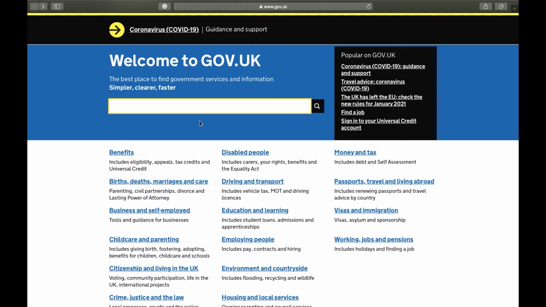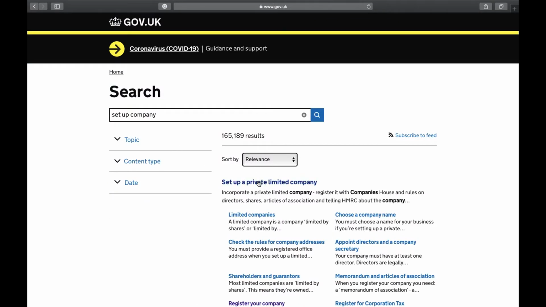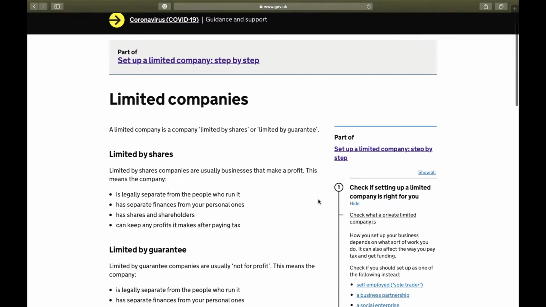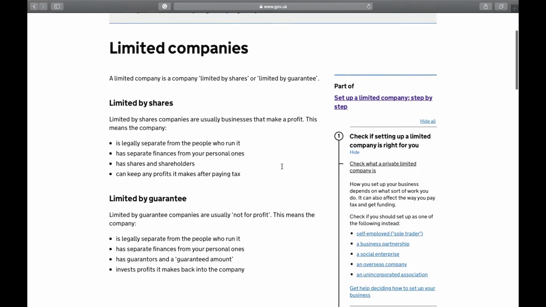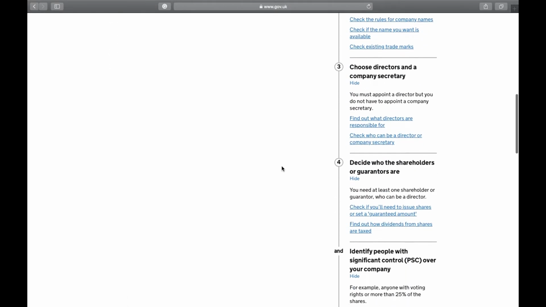So right now you lot should be able to see my screen, and I'm going to take you step by step how to set up your own company. So you should be on the gov.uk website and then type in set up company. Then click onto the first link, and then right here it's going to show you everything you need to know about setting up your own company.